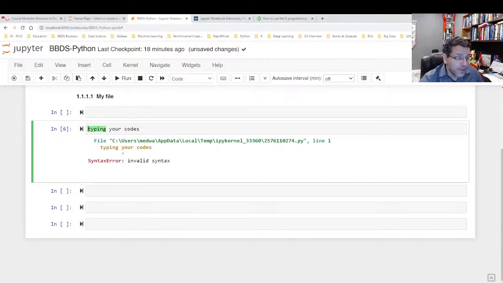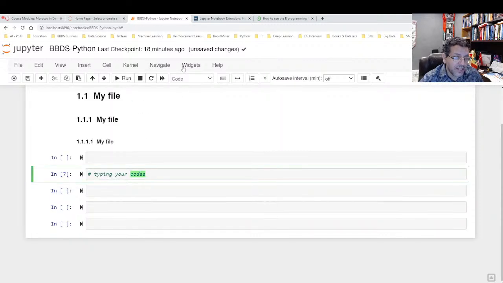So you have two options. Either we have to correct the syntax, or we are going to mark this as a comment. Simply adding a hashtag tells the system, hey, don't worry, don't pay attention to these lines. It's just a comment. Python is going to ignore them. So I just ran them as a code. As you see, Python has ignored them.